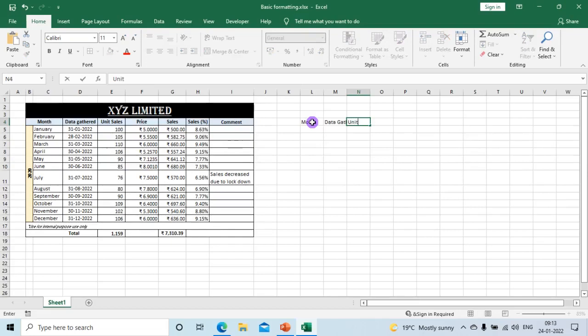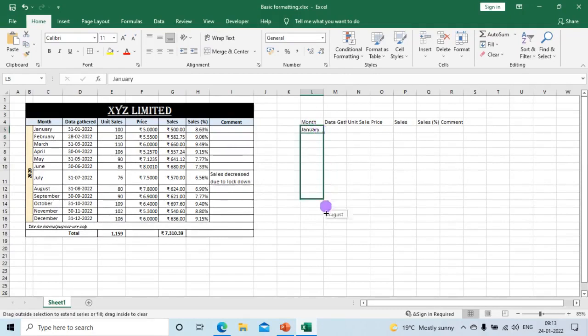Now unit sales, tab, price, tab, sales, bracket percentage, tab, comment and enter. As soon as I enter, you can see the cursor came from right to left, to the next available cell. Now we will type January. Now we know this particular cell, if you select and use fill handle, we can bring the values till December.